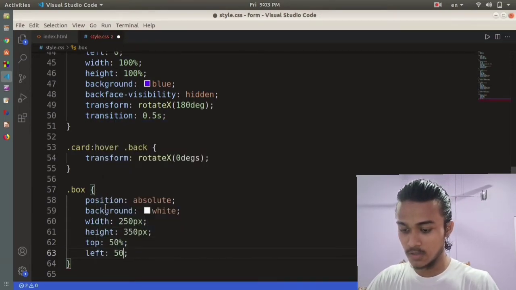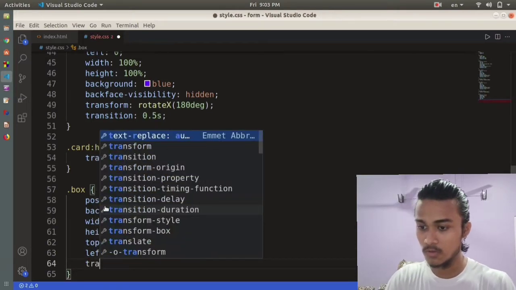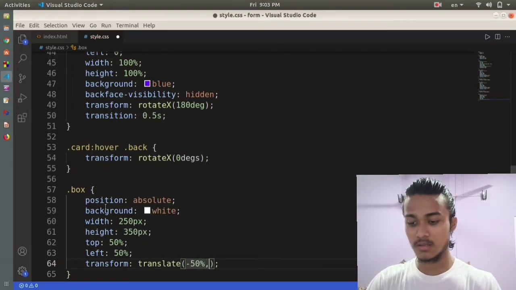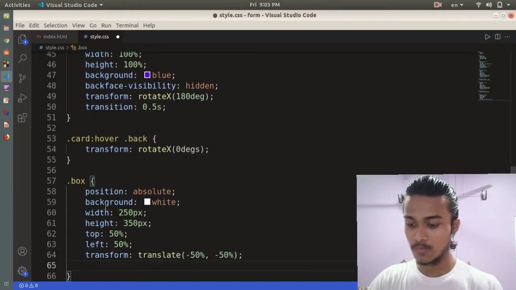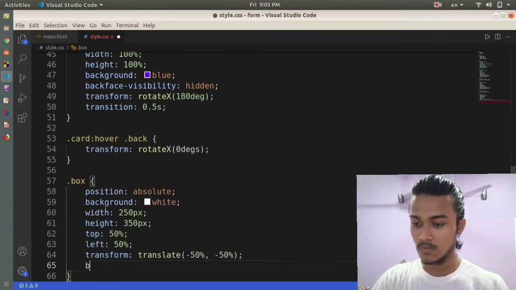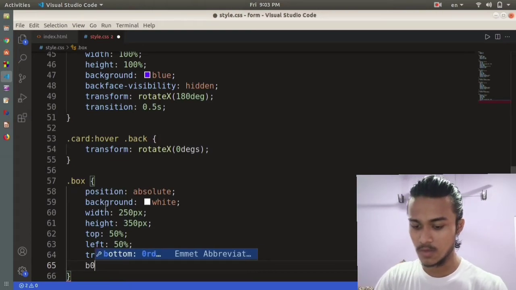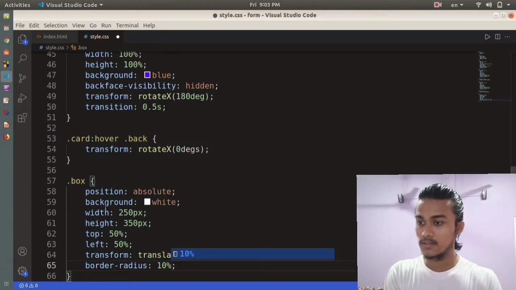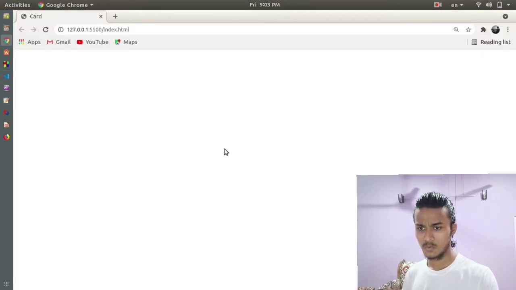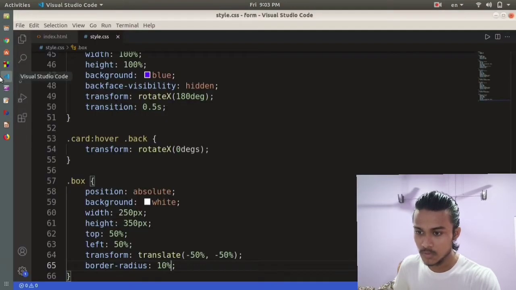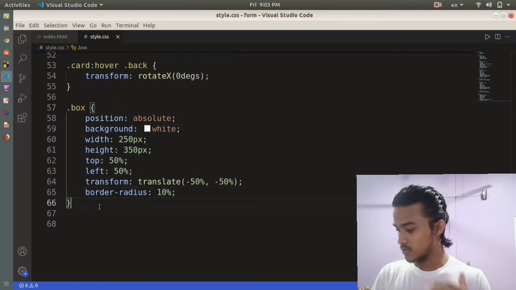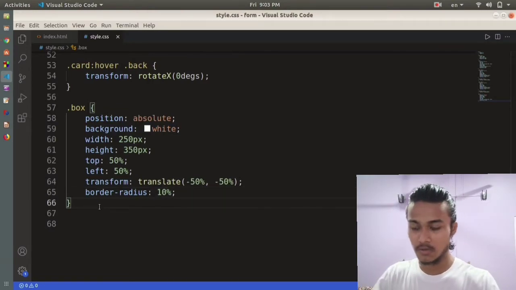Left 50%, then translate minus 50%, comma minus 50%. Then after that we are going to use border radius of 10%. Alright, let's save this. And why is it showing nothing? What's the reason? Because we have used background as white. Is that the reason? Okay, doesn't matter. After that we are going to style different things and it will eventually get organized.